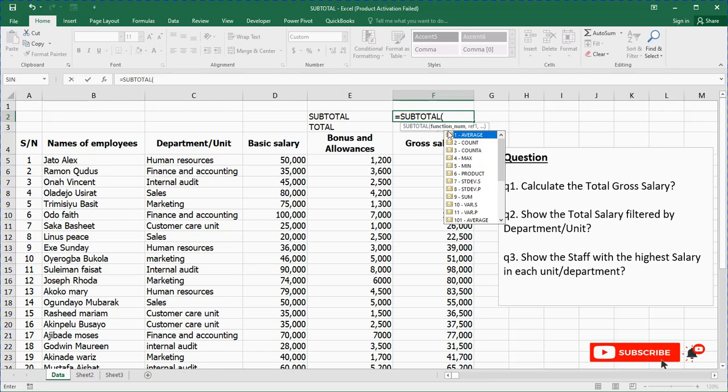The first argument is the function number, and the second argument is the reference, that is the item that you want to calculate. So in the function number, they have given us a list of functions here. Now we are interested in knowing the sum, because the first question says calculate the total gross salary. So I'll just double tap on this sum, which is coded as 9. So this 9 here represents that I want to actually perform a sum calculation in Microsoft Excel. I'll put a comma there.